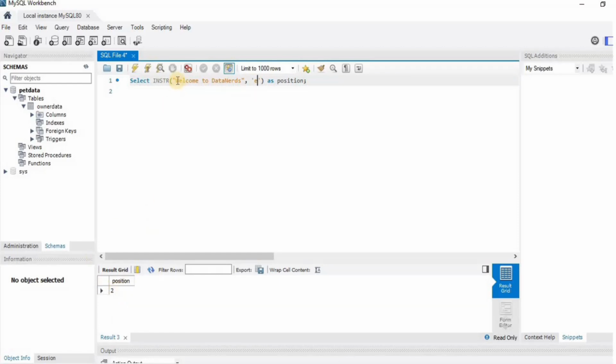This means that starting from the left hand side, 1 and 2, here the first occurrence of E happened, so it has returned me the position 2. Although the E occurred many times within the string, this function returns us the first occurrence of the given string. Now let's use it on a table column, and for that I am going to use this query.